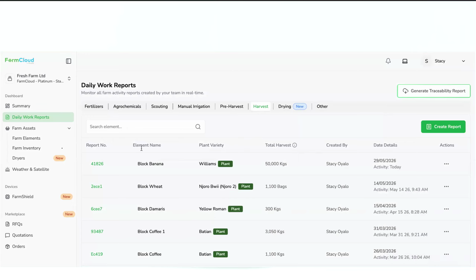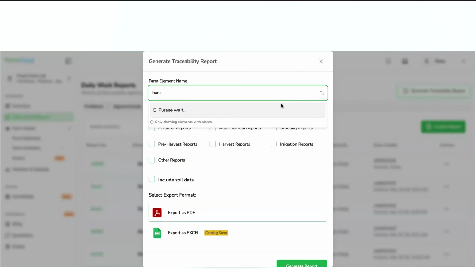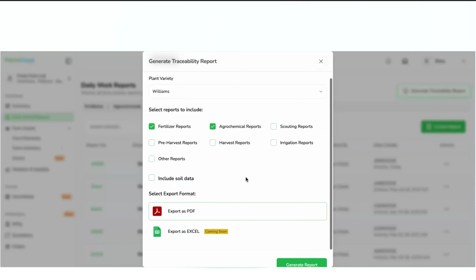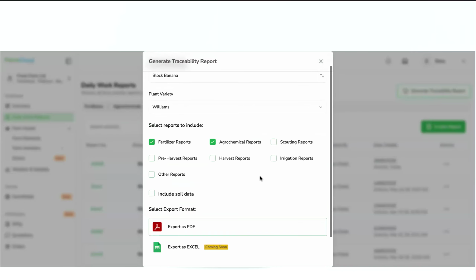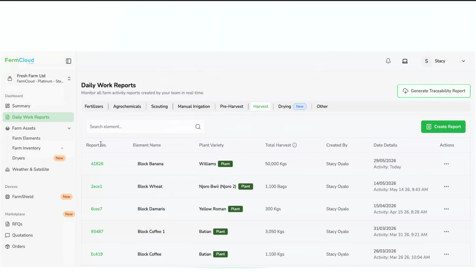And then on the daily work reports, we have the traceability report. So the traceability report is for you if your buyers need compliance of what you did. If you're an exporter, and this is required, it is required for you to provide proof of what you did. We provide a traceability report, and you're able to share with your buyers. So if they want to know if you did organic farming, you can share the fertilizers and agrochemical reports, save, generate it, and it's going to be downloaded to your device.